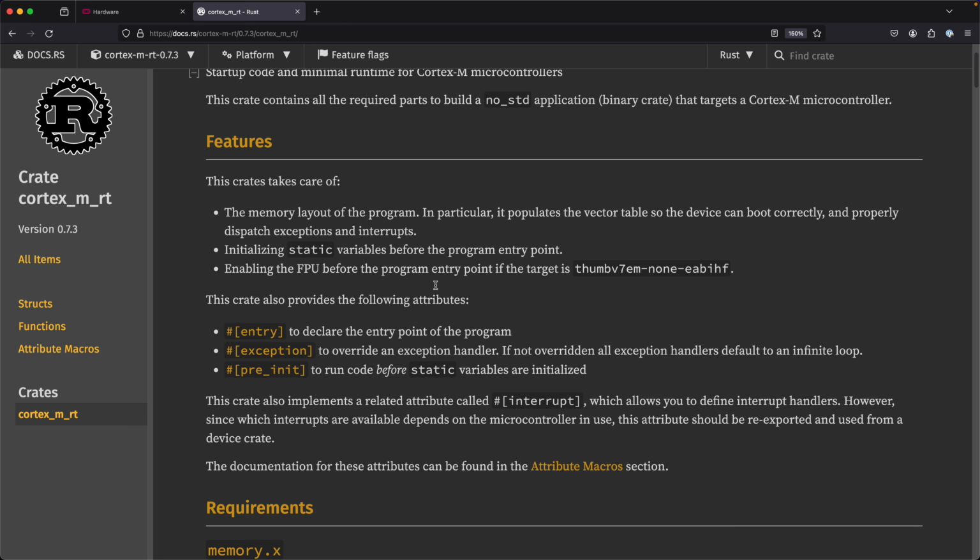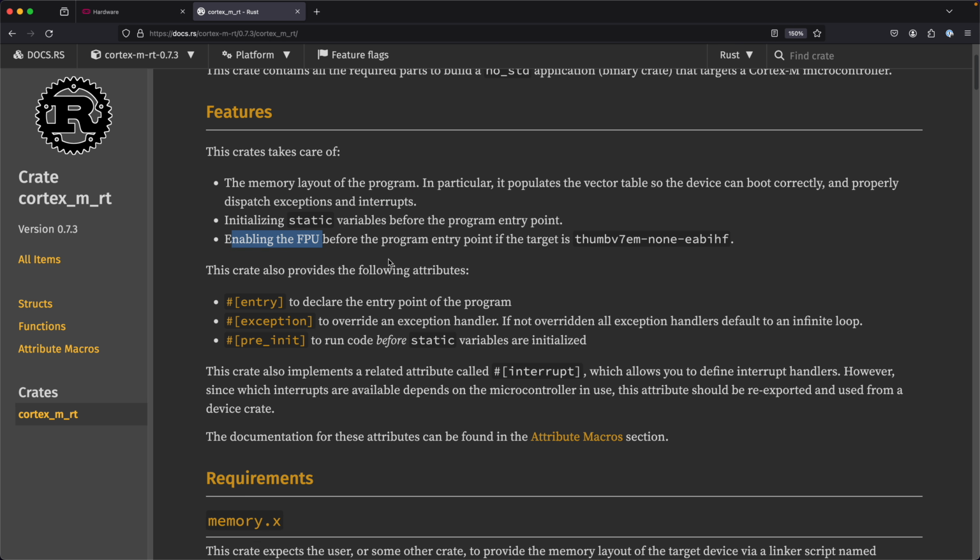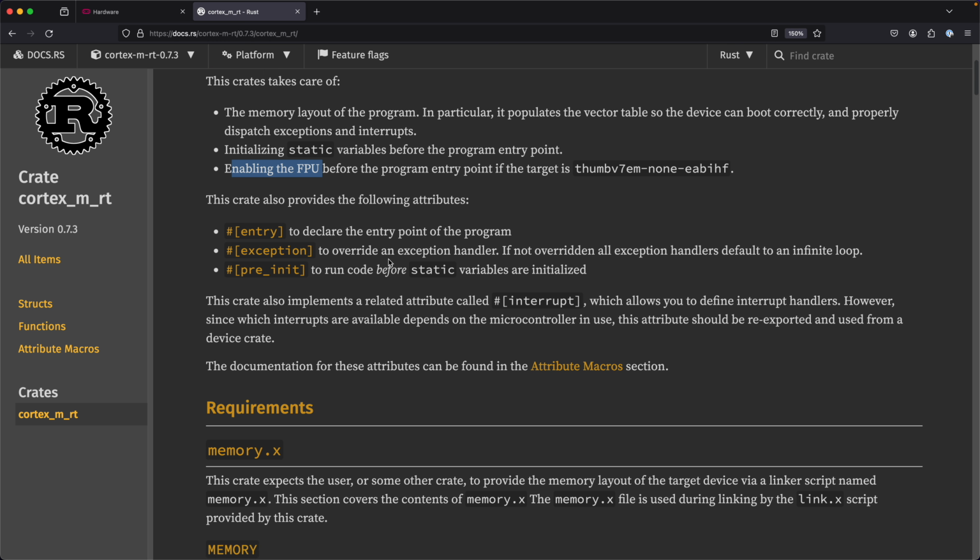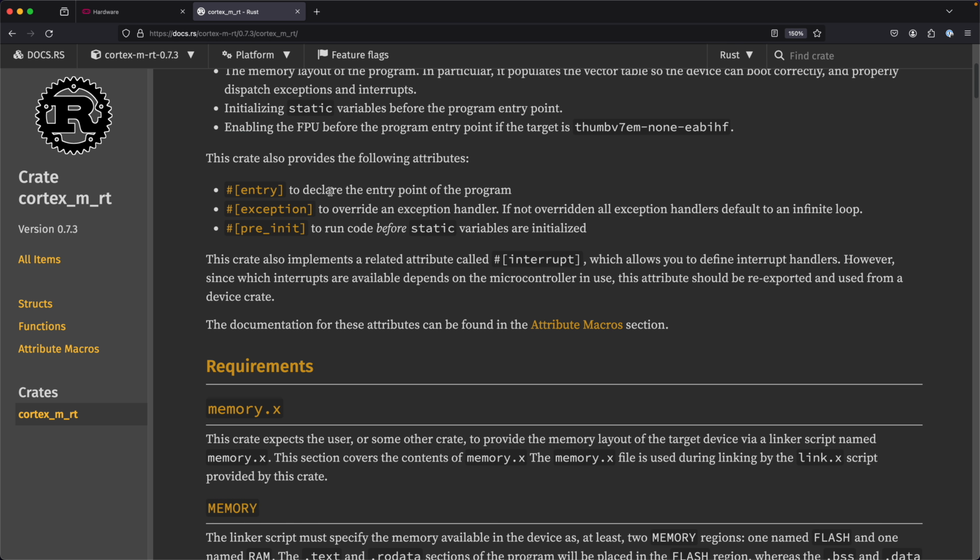So let's see. This will locate our vector table to map interrupt and exception handlers. It'll initialize our static variables and enable the FPU before our main function is called. And it gives us some function attributes to identify our main function and our interrupt and exception handlers. Great. So what does it need from us?